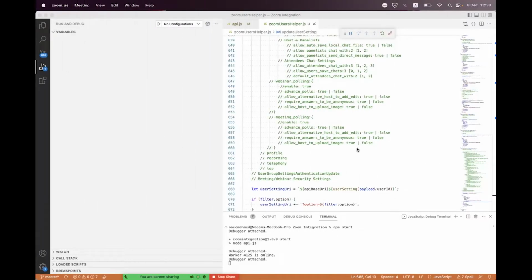In the last session, we discussed how we can customize or edit the polling settings, either the settings for the webinars or for the polls. We are continuing with the payload for the user update REST API, and in today's session we will discuss how we can customize or edit the live streaming settings using the users update REST API.